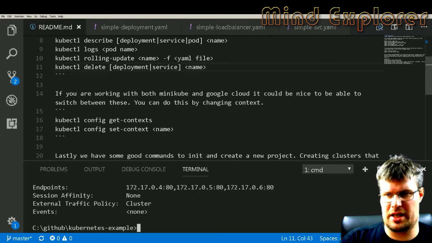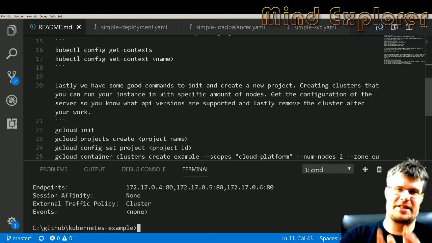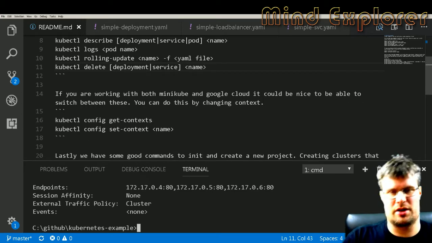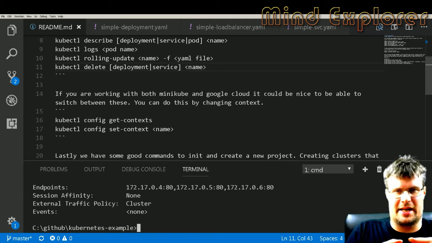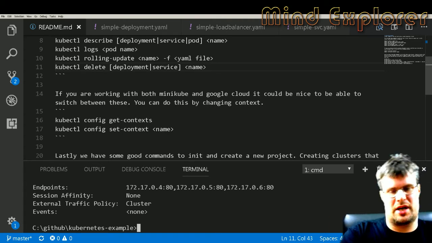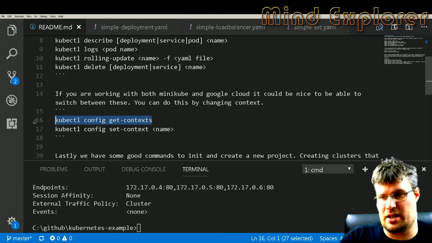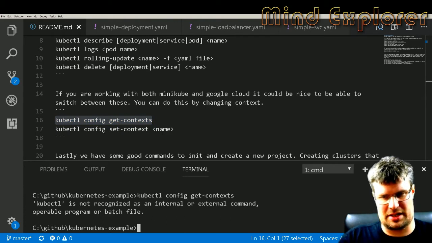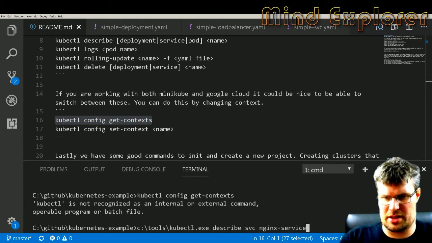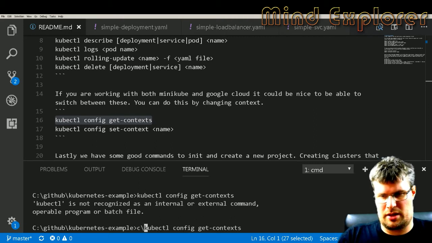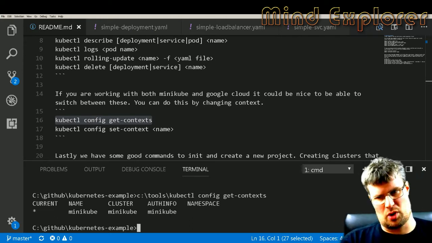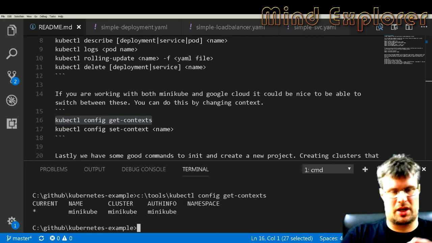And then we need to look at some commands for actually putting this on the internet. First off, if you are using Minikube locally and setting up something, and then you want to go externally to, let's say, Google Cloud, then it could be good to actually have this context command. And see here, kubectl tools. So here you can see which things are running at the moment and what kind of context you have.